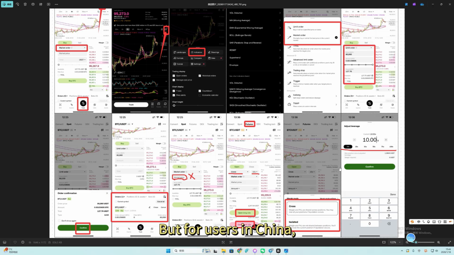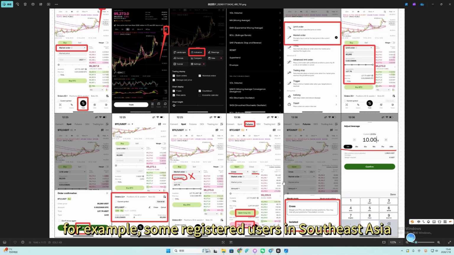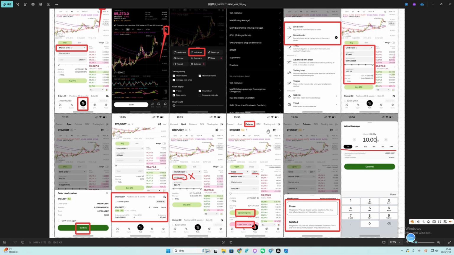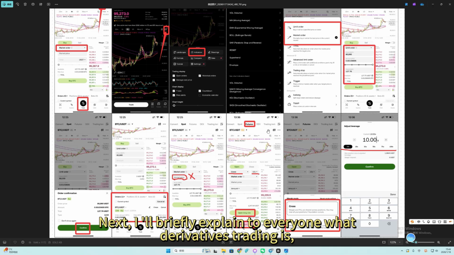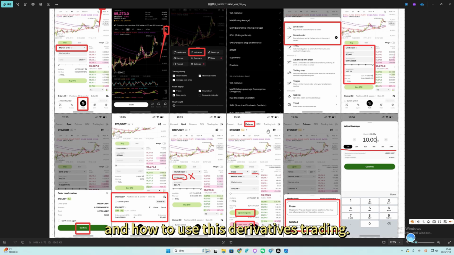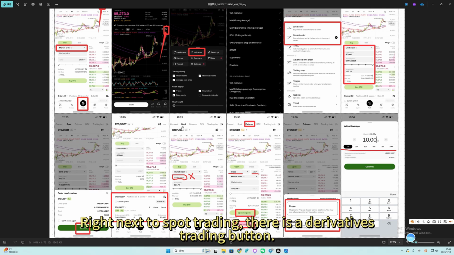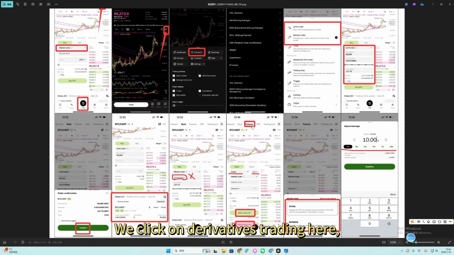But for users in China, if you register an OKX account, you can use their derivatives trading. From what I know, for example, some registered users in Southeast Asia can also use OKX's derivatives trading. Next, I'll briefly explain to everyone what derivatives trading is and how to use it. Right next to spot trading, there is a derivatives trading button. We click on derivatives trading here, which will take us to the OKX derivatives trading page.